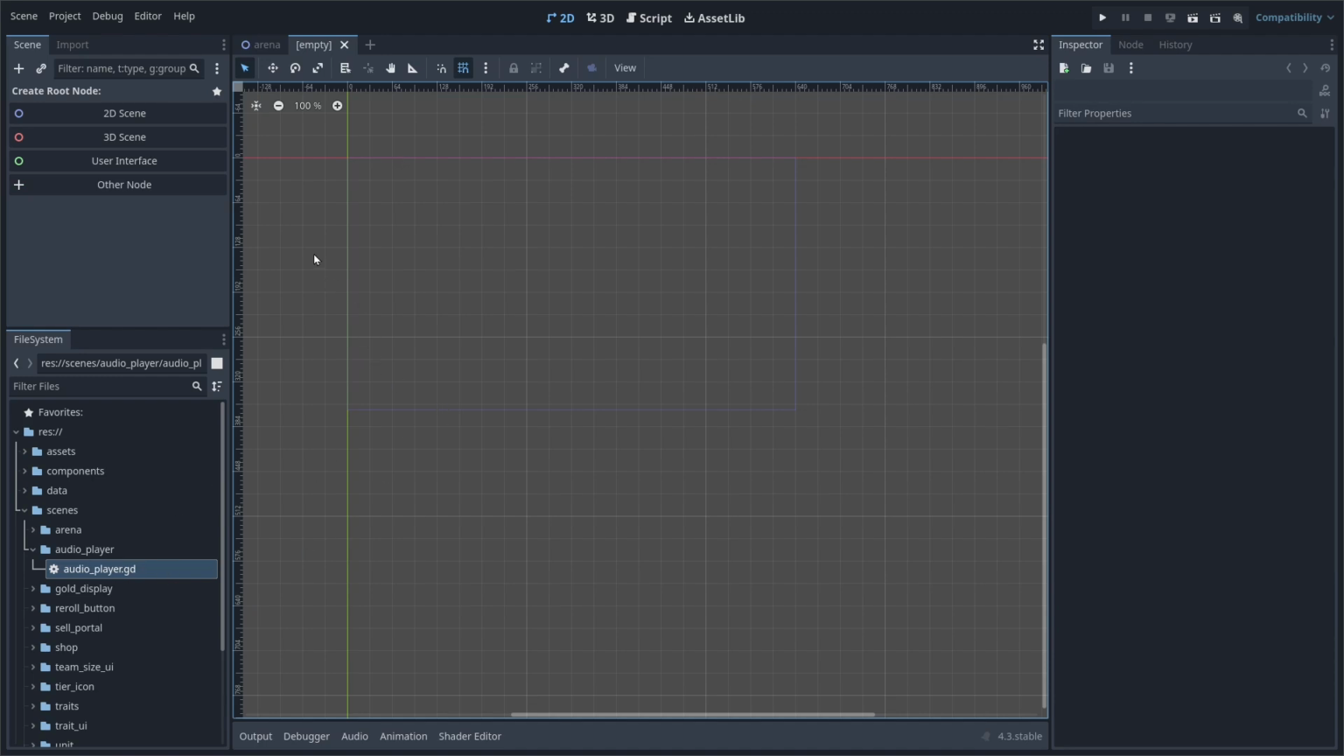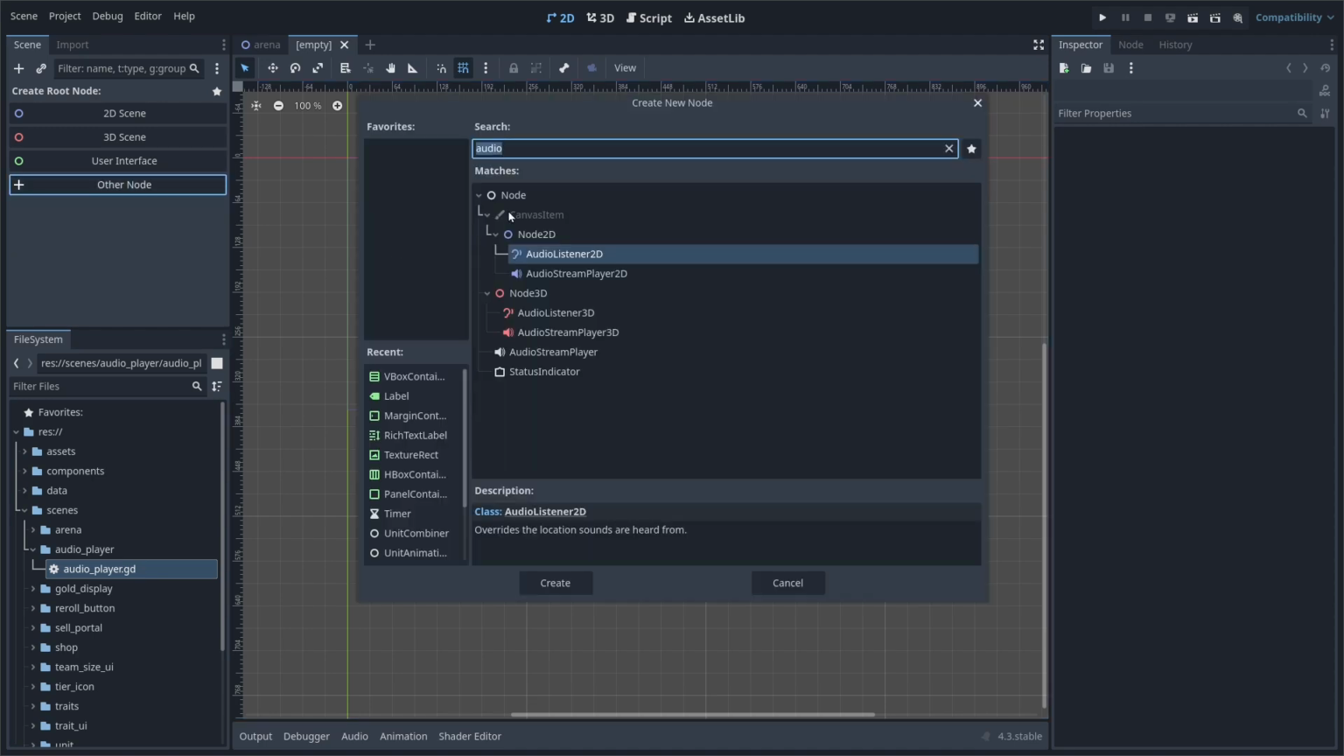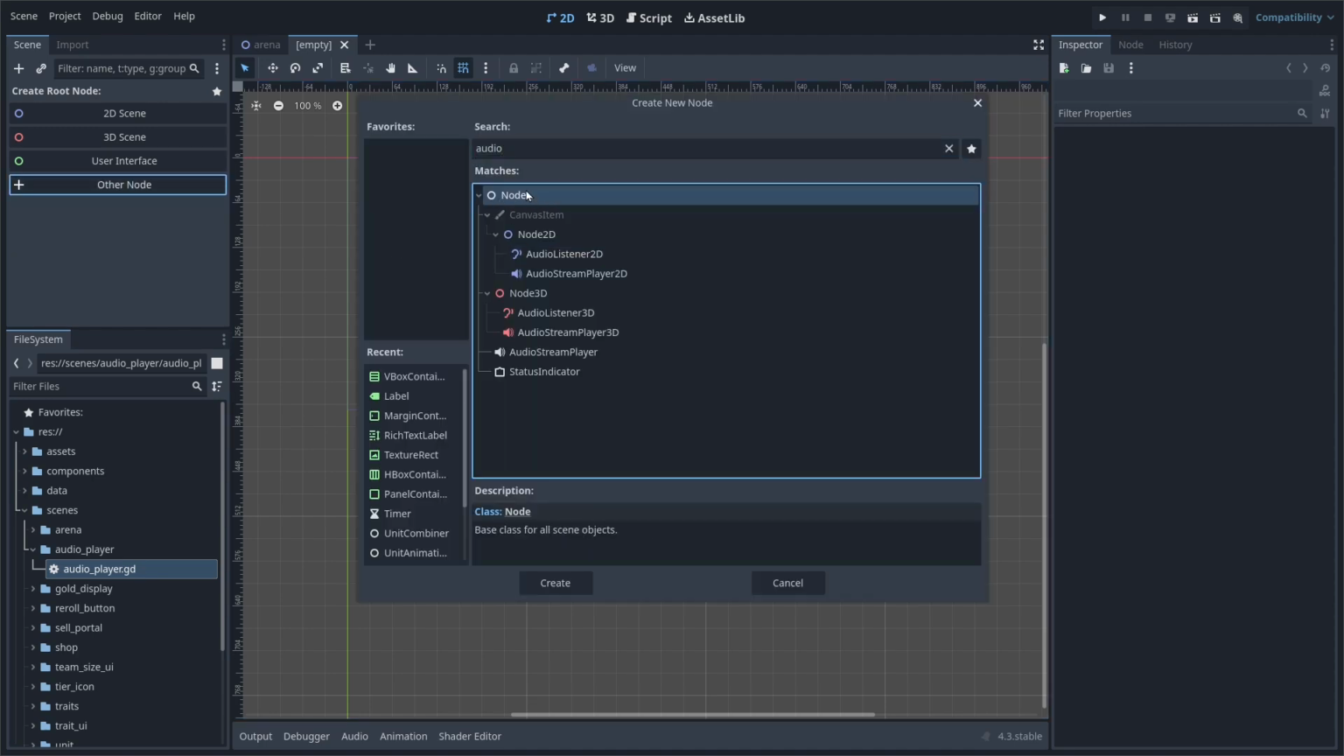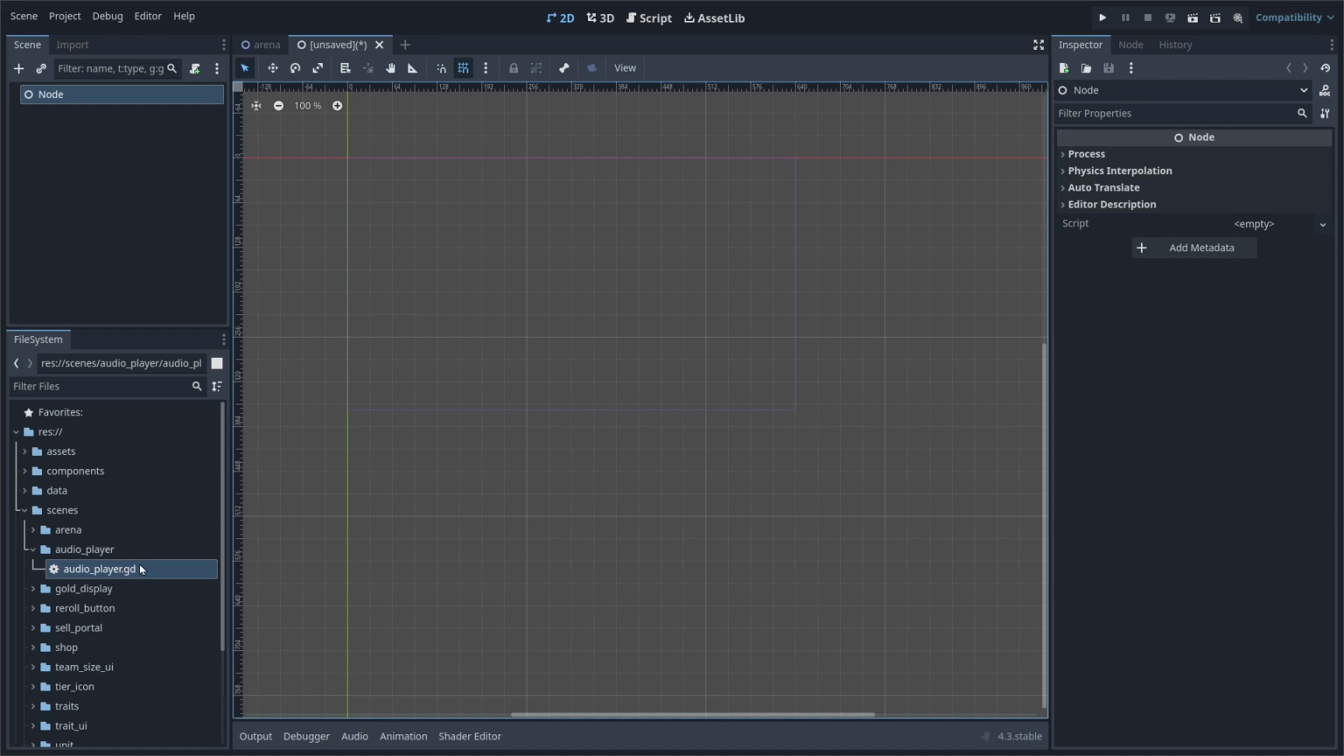But we can use that old school method of adding another node, using a simple node like we did, and attaching that script to it. So let's just drag and drop audioplayer.gd. Now we have the script attached. We can double click and rename this to music player or something like that. And we just need to make sure that we add those audio stream player children.